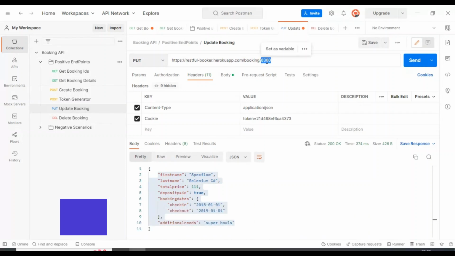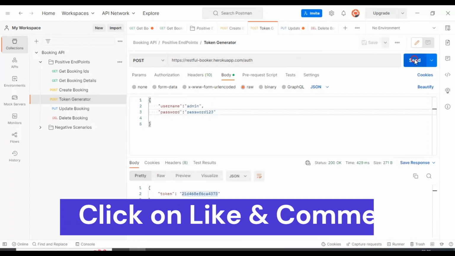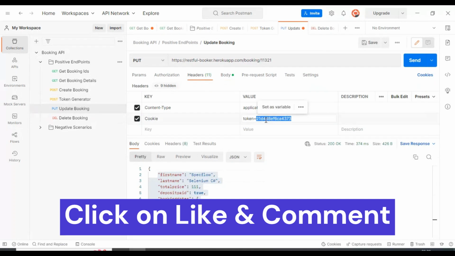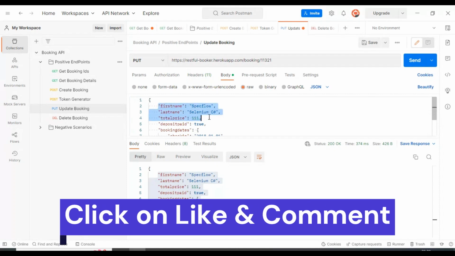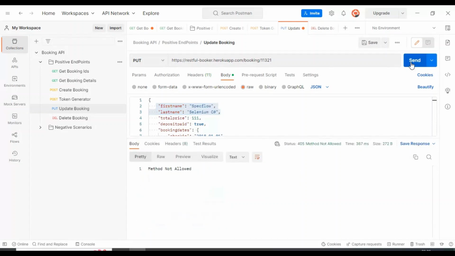Now we will update this particular booking ID. For updating, we have to generate the token. So here I'm generating the token now. I'll copy this token, go to this update booking API and paste the token now, and that's it. I will not update anything here. We have already updated a few details, first name and last name. We should be able to see these two changes in the get booking details API. So just let me check what the issue is over here now.